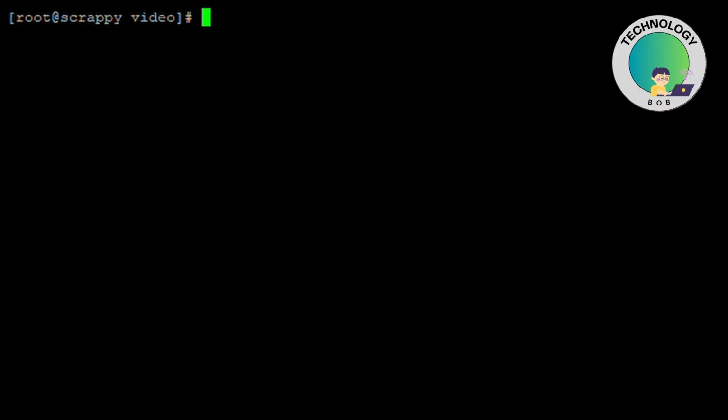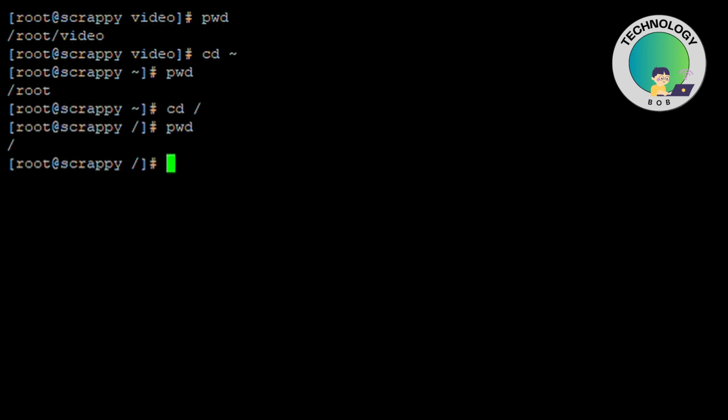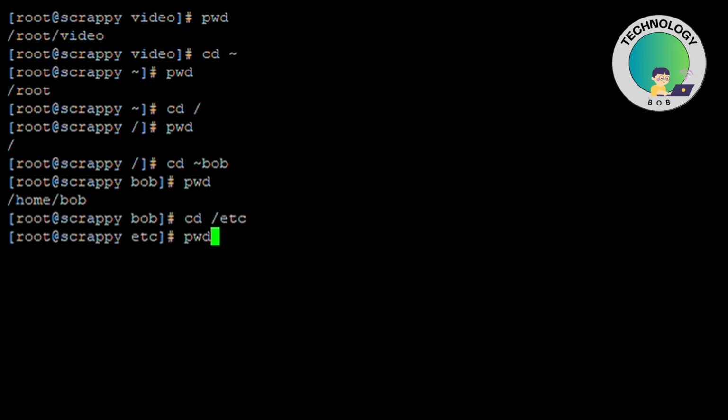Next command, pwd. This tells you where you are in the system. It stands for print working directory. When you open a terminal, you are always somewhere. Maybe your home folder, maybe another directory. If you ever feel lost, type pwd. That shows you exactly your location.